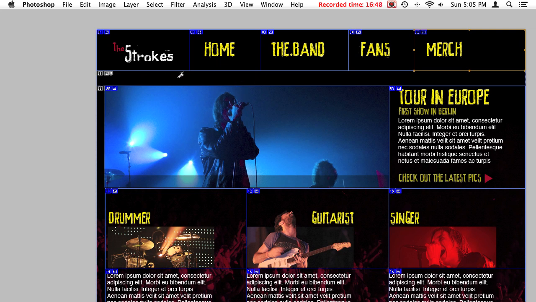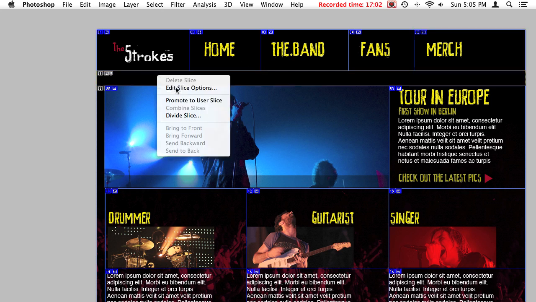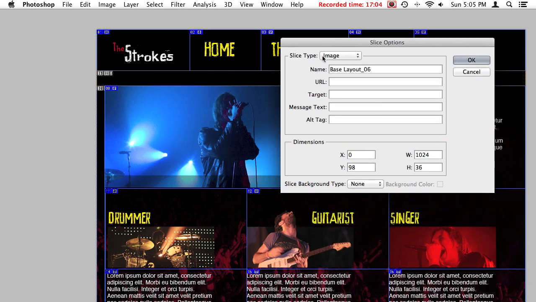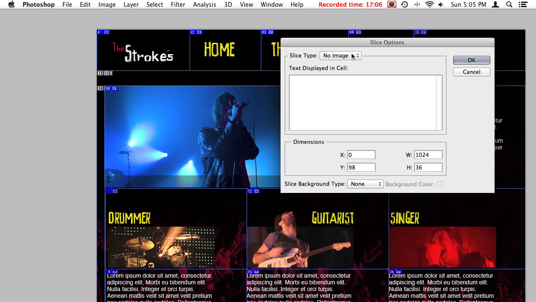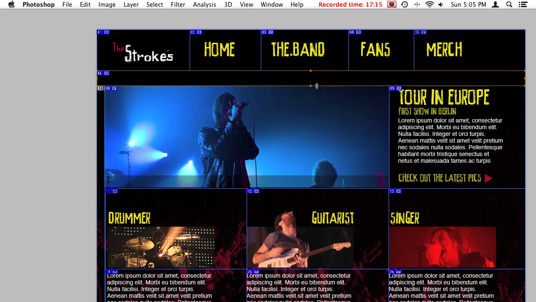And this one, since this is all just black, just to save some memory so that it doesn't actually have to load an image here, I'm going to do another option. So I'm going to hold Command, click, edit slice option, and for slice type, instead of image, I can choose no image. And down here, it's going to say slice background type. I'm going to say black. So it's just going to load a black color here, and it's not going to be image based.